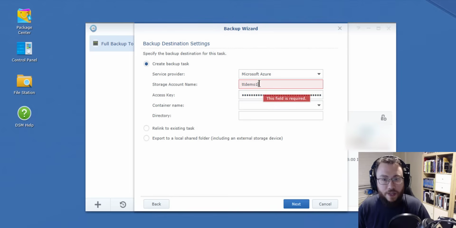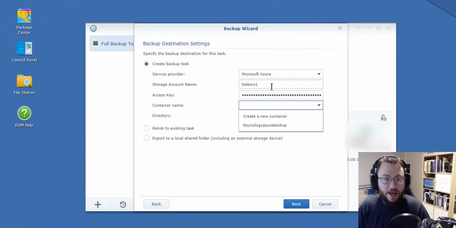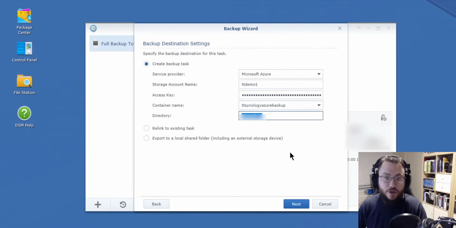Now, with these two pieces of information, what you'll notice is that when you click the drop down for the container name, it will utilize the storage account name and the access key to pre-populate the container names. And there you can see my Tech Thoughts Synology Azure Backup, which I just created a moment ago. This lets you know that everything is working right away. So if you don't see something drop down here, then something is misconfigured and you need to do some troubleshooting.